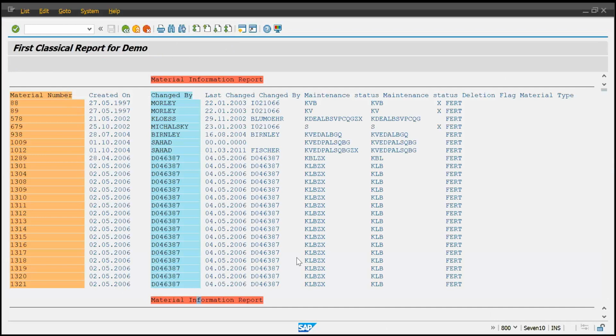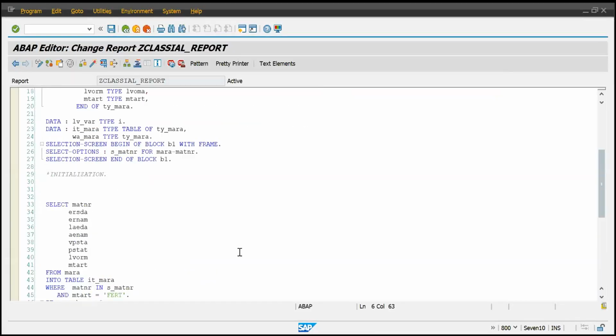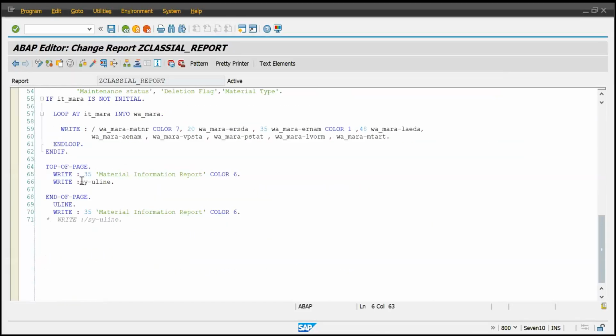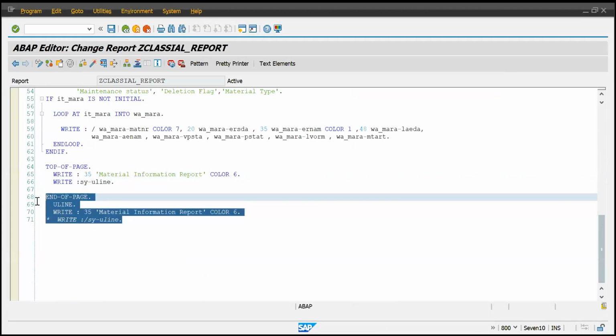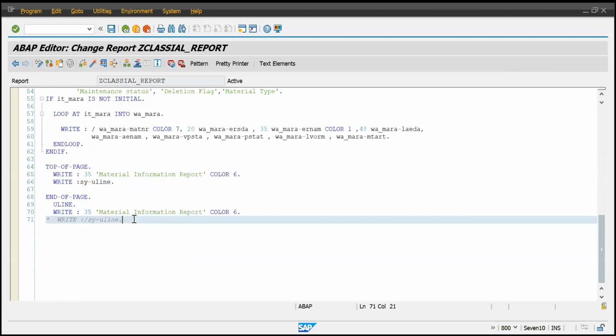So that's how we can give the end of the page and start of the page to display our header and footer. The top of the page event is for the header, and the end of the page is for the footer line. We can give some more lines if you want, and we can give stars also if you want to print that. So those kinds of things we can do over here to decorate the reports based on the requirement.